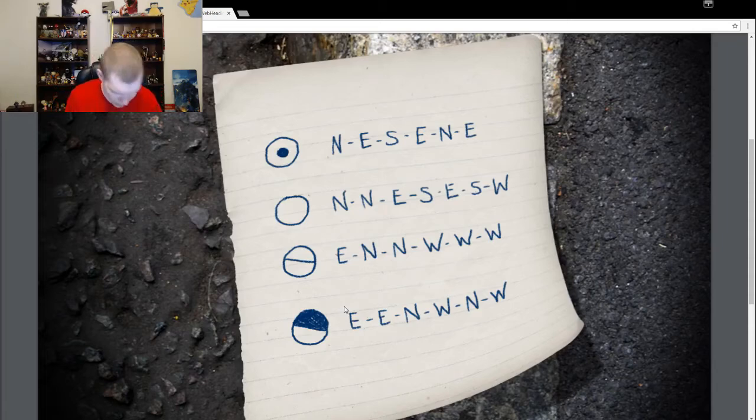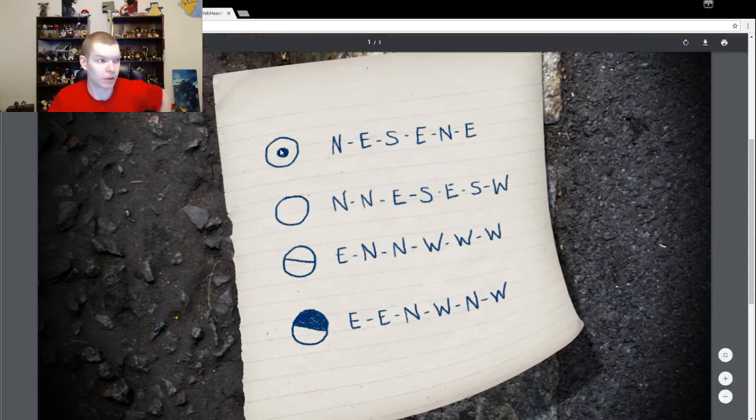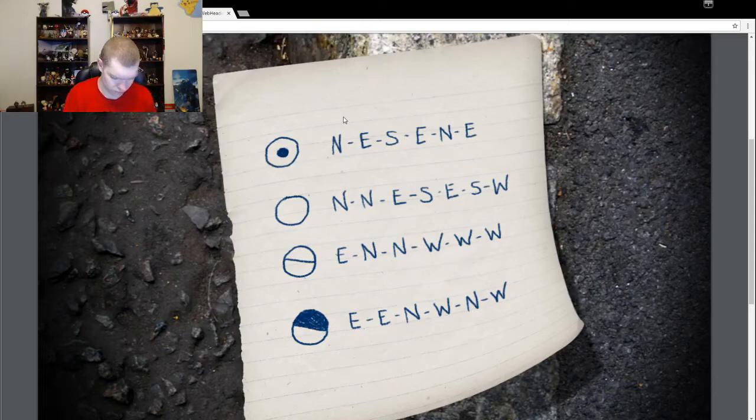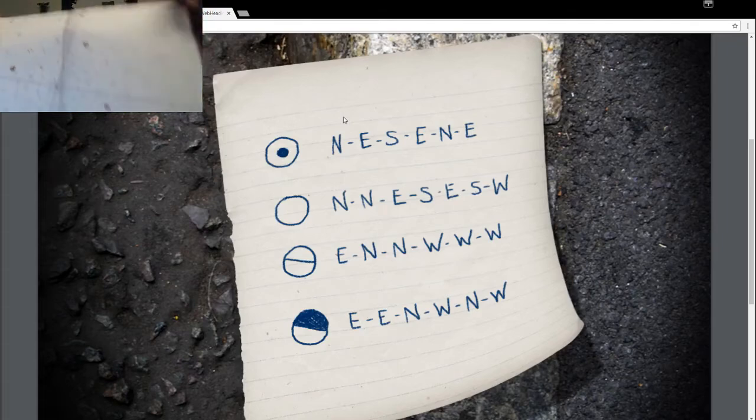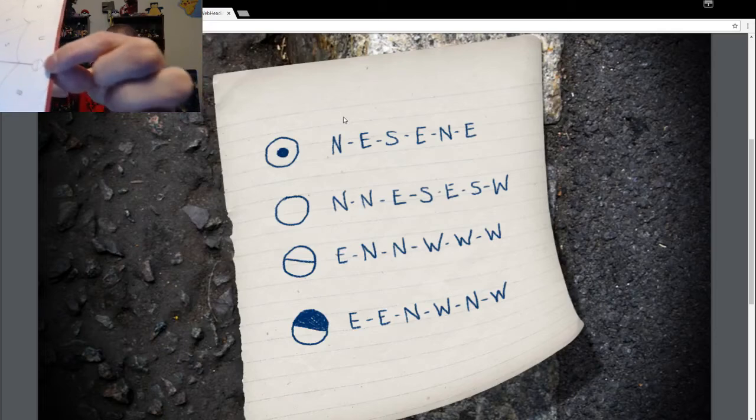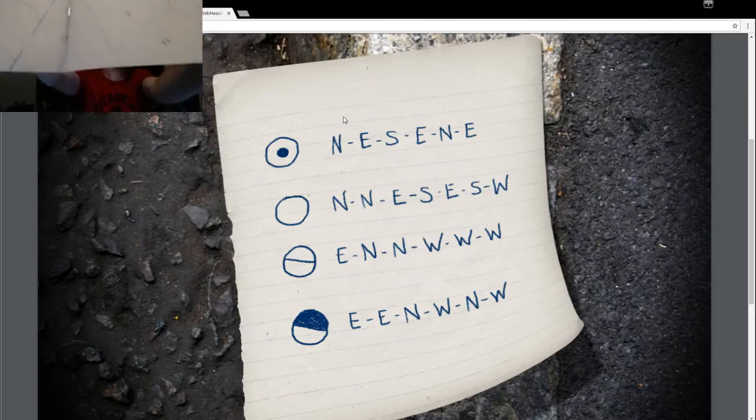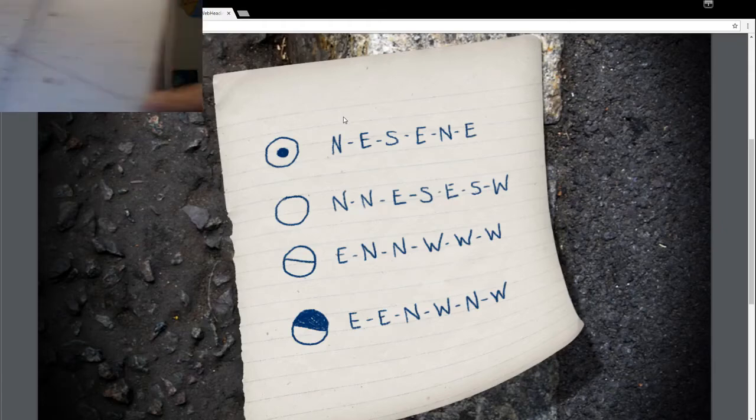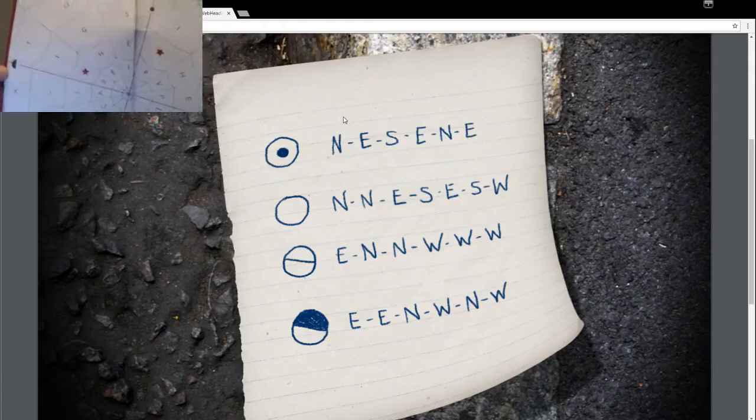So you start... Okay, so I'm going to go ahead and assume that this is the starting direction that you aim him. And then this is the direction you turn. So there's the circle with the dot. Circle with the line. Just a standard circle down there. And then this side is the half moon.